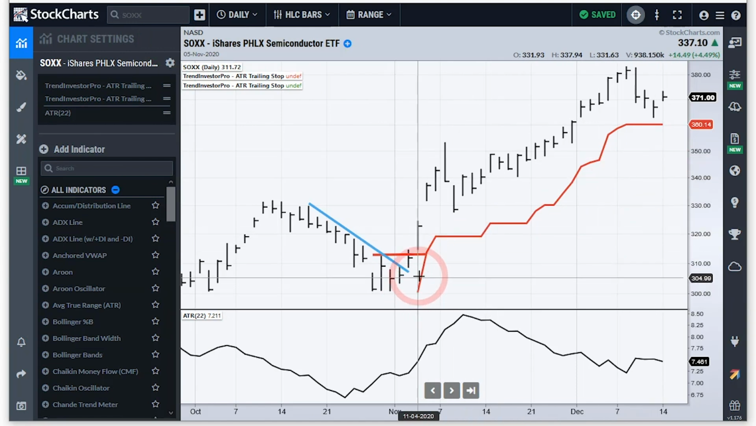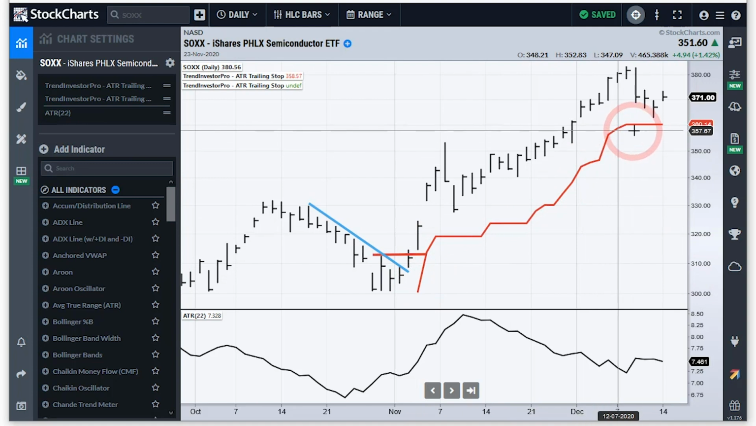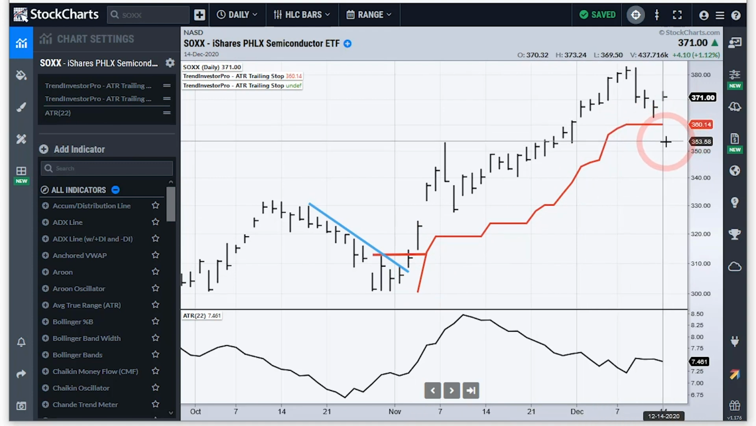So if you're trading on this breakout and you're using this strategy, you would put your stop loss on a close below 360.14. Now, whether you want to trade intraday and exit during the day is totally up to you. I'm a pretty much end of day kind of guy. So if we close below 360.14, then that would be a signal to exit on the next day.